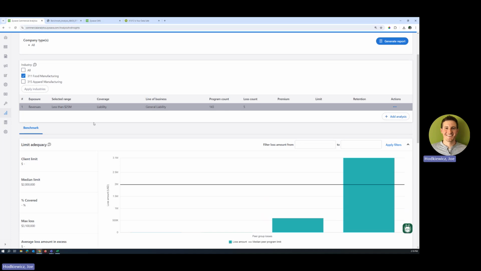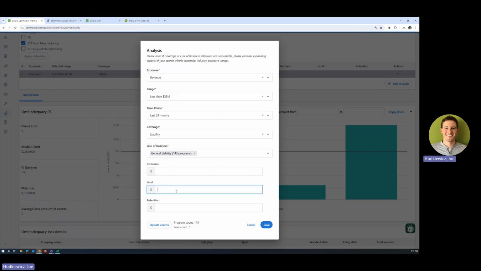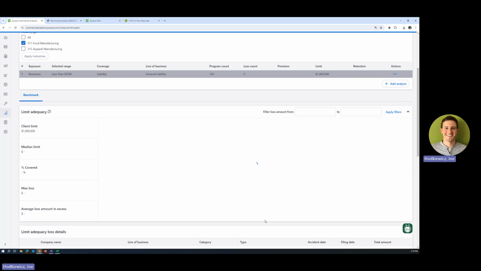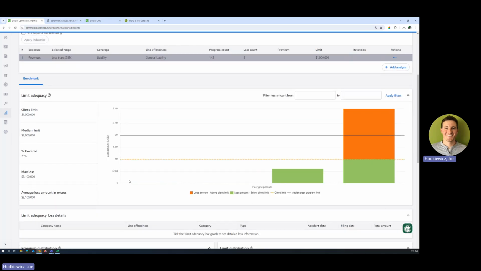For example, if I wanted to see how the $2 million median limit of food manufacturing companies for a GL policy compares to my client, I could click these 3 little dots, click Edit, and then I can put in my limit. Let's say my client typically buys $1 million limit for that type of policy. It changes the output a little bit, and we do some calculations telling them, well, you might be underinsured compared to your peers, but based on our loss data, you're 75% adequate coverage.